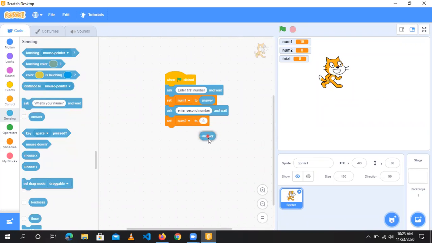Answer into this one, right? Into this answer. After that, I want to know the output. What's the meaning of output? I want multiplication or addition, whatever you want. Now I'm going to choose to multiply number 1 and number 2, right?